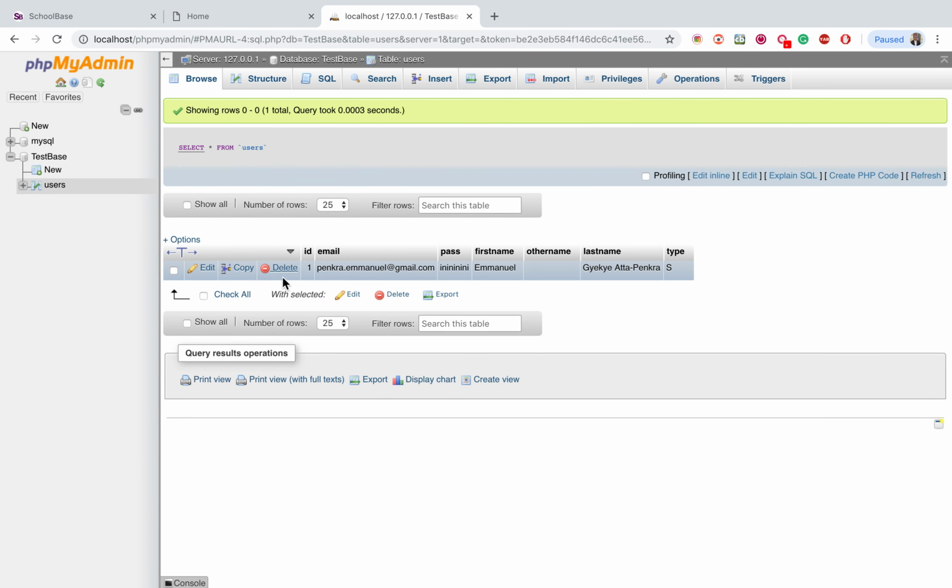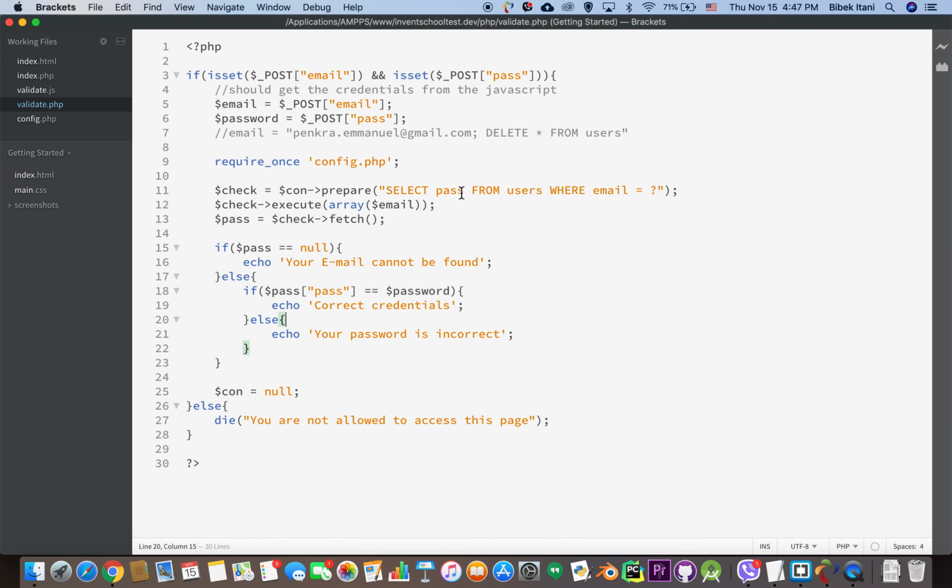So how do we fetch the ID? We store the ID in a column called ID inside our database when we're creating our database. So after selecting the password, you just also select ID.